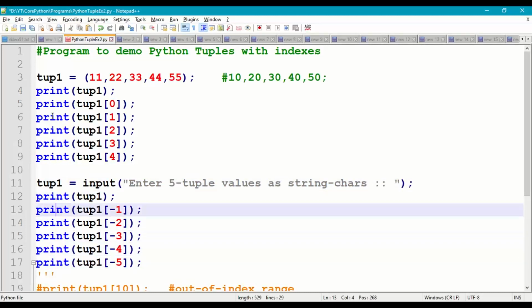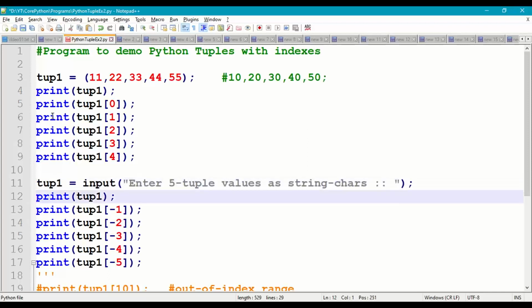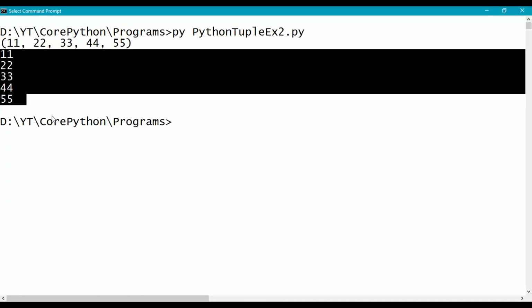For this I'm going to accept dynamic input from the keyboard using the input function. Enter 5 tuple values as string characters, because the input function accepts everything as a string. I'm going to take 5 characters. So those 5 characters will be converted into a tuple automatically. So print tuple[-1], [-2], [-3], [-4], [-5], last to first. So that particular tuple's values will be printed in reverse.